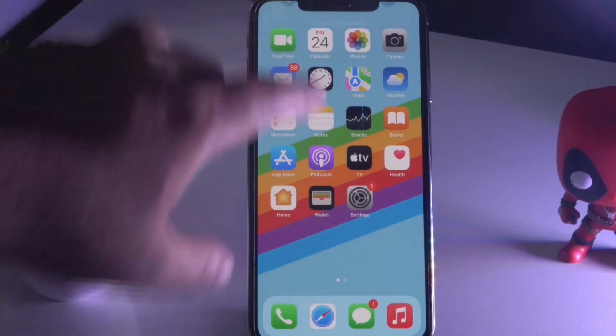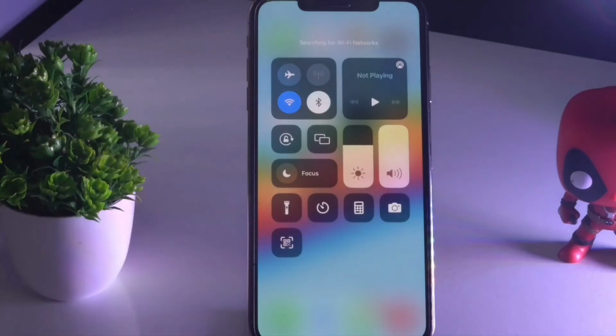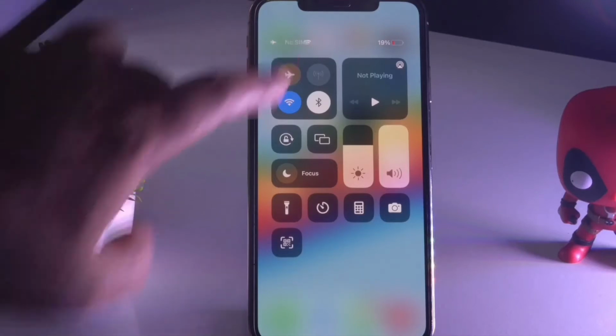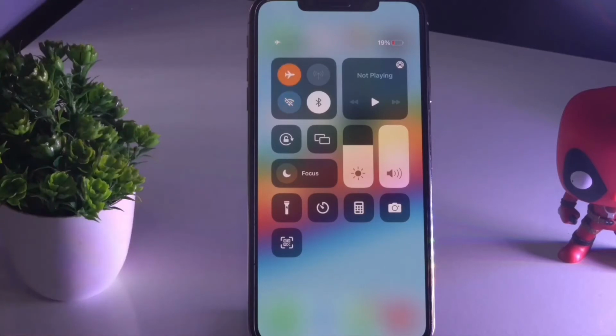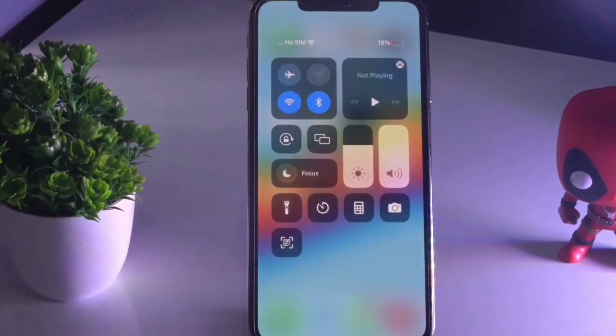If you're connected to the Wi-Fi already, as you can see, and you're having an issue with the Wi-Fi, the first and foremost step is to turn on airplane mode and wait for at least 1 minute, and then disable it and go to the Wi-Fi.